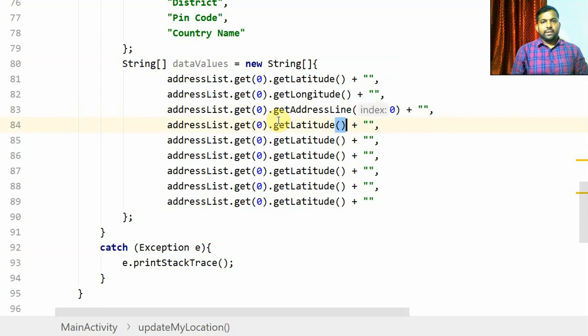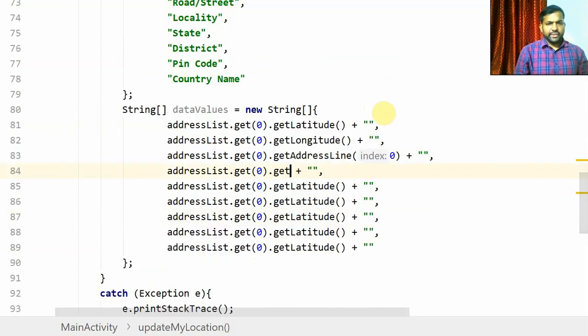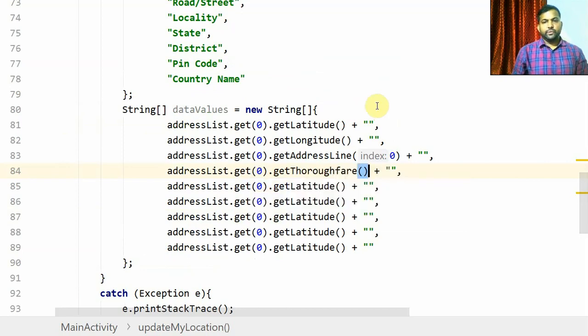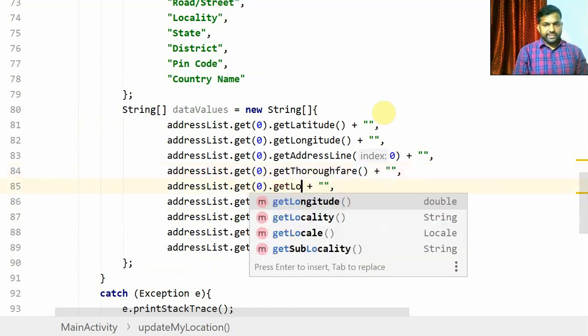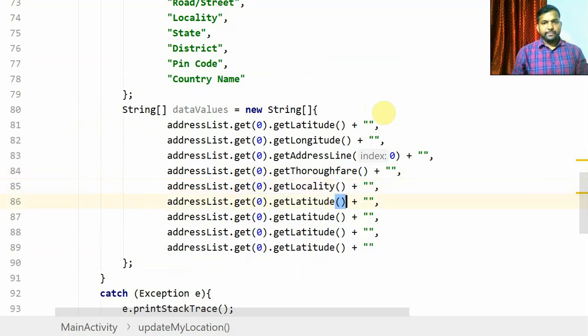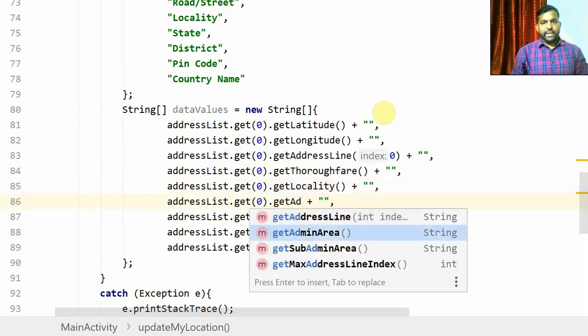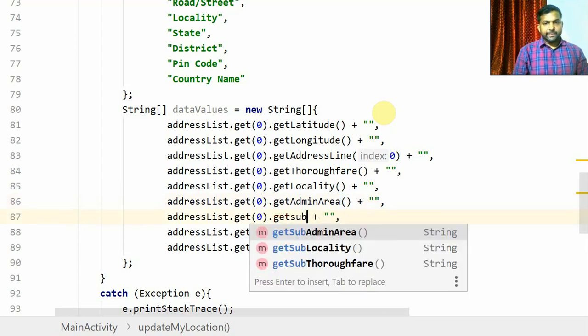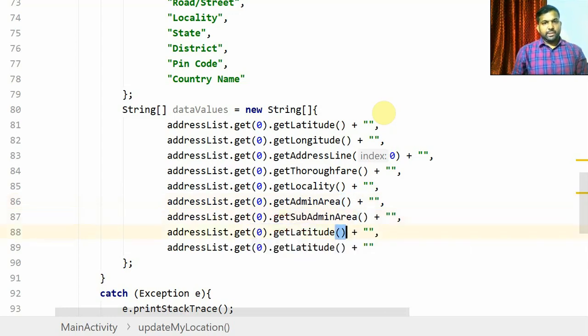And then next one, after address line, we have put road or street. For that, we have the word as thoroughfare. Get thoroughfare. That's enough. And the next one, locality. The word itself is locality. So get locality. Next, state. We'll use the word admin area. And district, we'll use the word subadmin area. And the pin code, we'll just use the word get postal code.